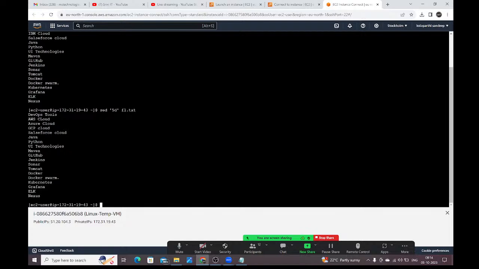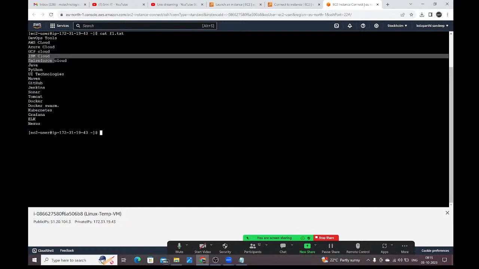Now tell me, have those changes happened inside the file or not? No. Here it is just deleting and displaying on the terminal, but it is not making the changes in the file. It is not saving the data inside the file. You can check now: cat f1.txt. See, IBM Cloud came again. Why? It is not saved inside the file.